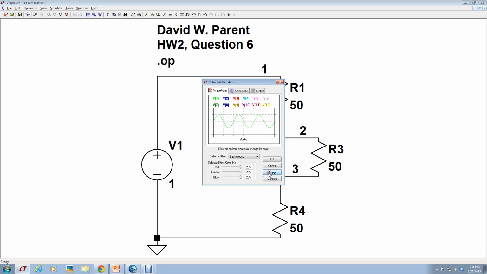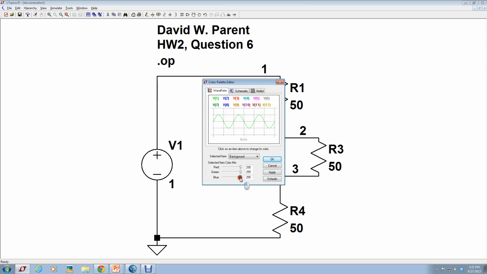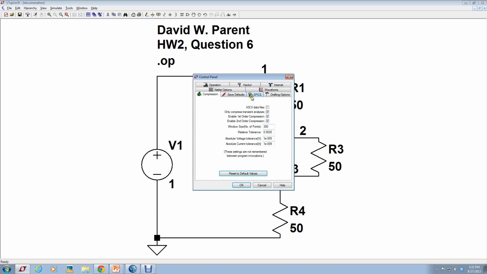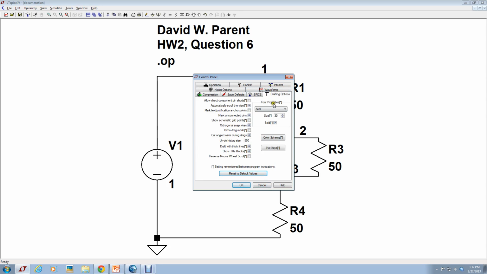Now, final thing is that, as you'll notice, my font is a lot bigger than what comes out in the default. The way to change that is to click on the control panel. And in waveforms, I like to plot the data with thick lines, use the Arial font at 14 bold. That way it comes out very easy to see. And then to do the schematic, you do the drafting options, although I like 30 Arial bold for that.